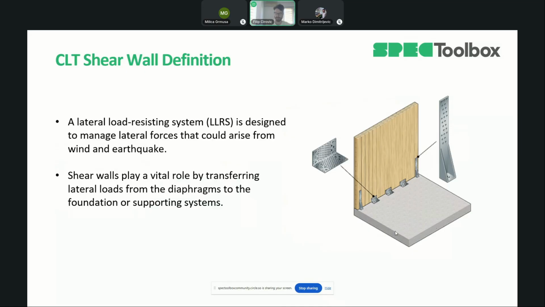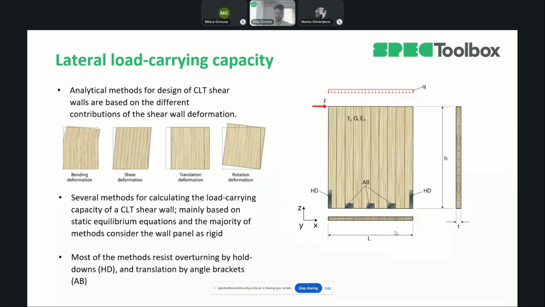A lateral load resisting system is designed to manage lateral forces that could arise from wind and earthquake. This system includes shear walls, frames, and floor and roof diaphragms. Shear walls play a vital role by transferring the lateral forces from the diaphragms to the foundation or supporting systems. In order to design a CLT shear wall, we need to assess its load carrying capacity and stiffness.